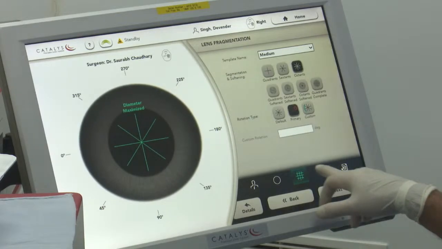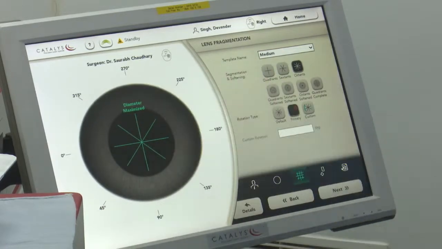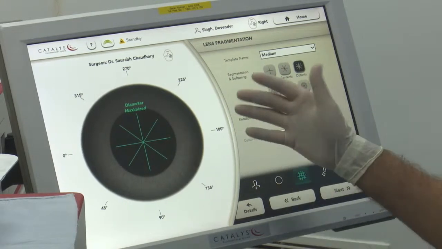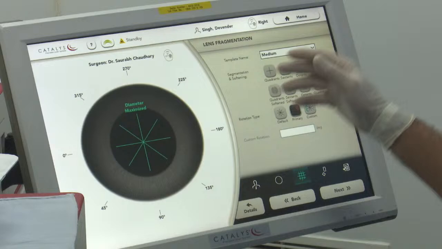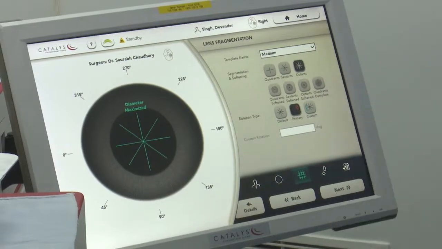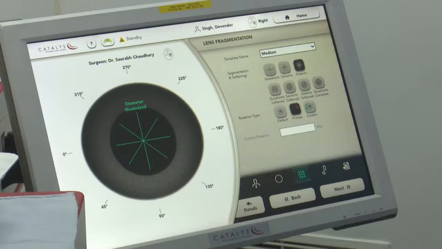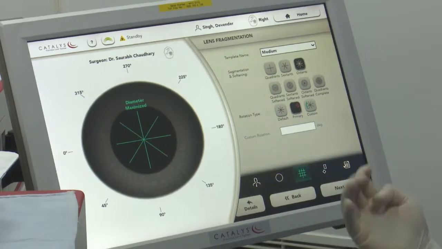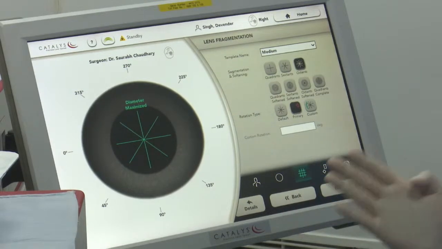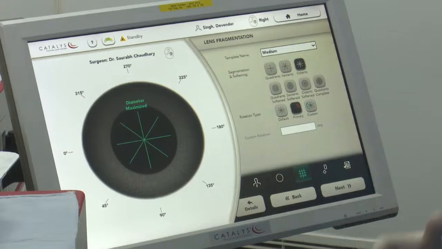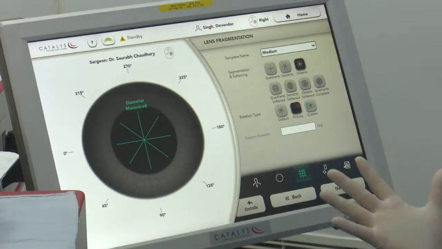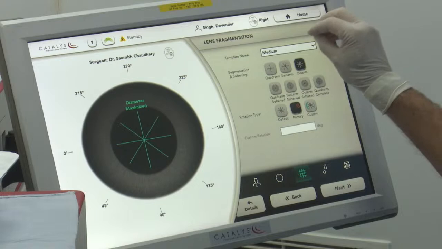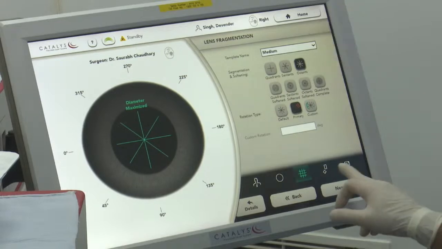Next, I have just taken octants, and I prefer not to fragment the pieces anymore. I don't soften them because there are small pieces which get lost below the iris or in the angle, and you sometimes tend to lose them and leave them behind. So I now prefer not to do any softening, unless it is a very, very hard cataract. This is a medium grade cataract, and I'll just be doing octants.